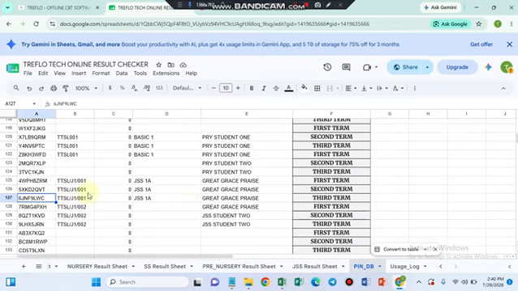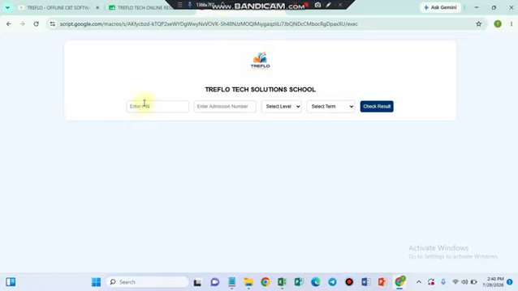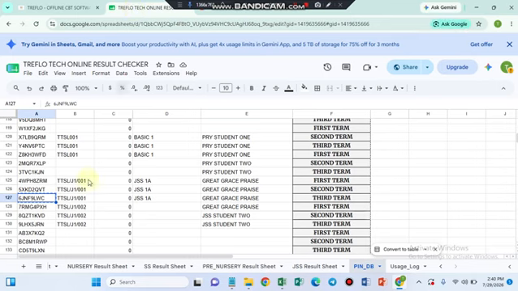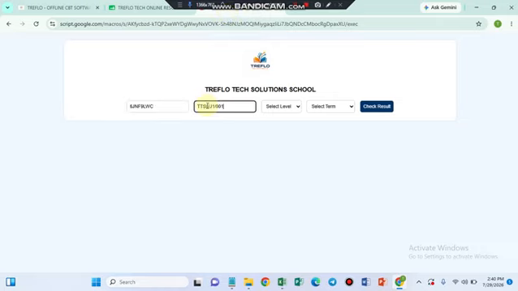And we have the PIN database. After you have computed the result, you will just copy the PIN for each student. You give it to them to check their result by themselves, or you help them check it. They can check it by themselves on the phone or on the laptop, and they can decide to either print it or leave it the way it is.